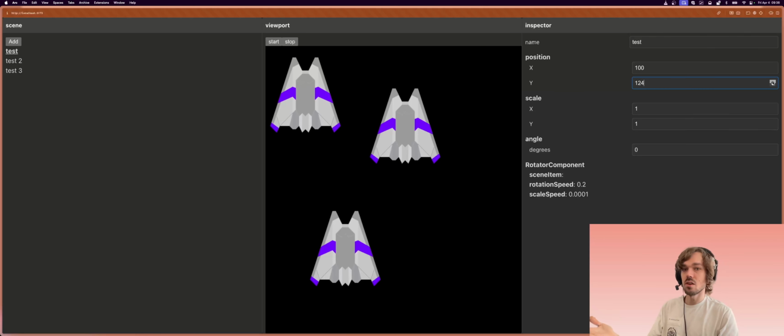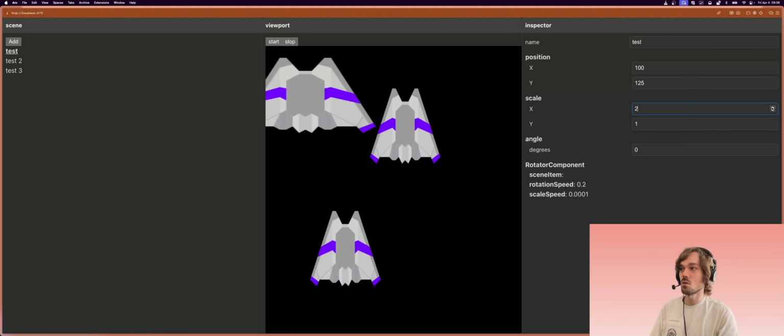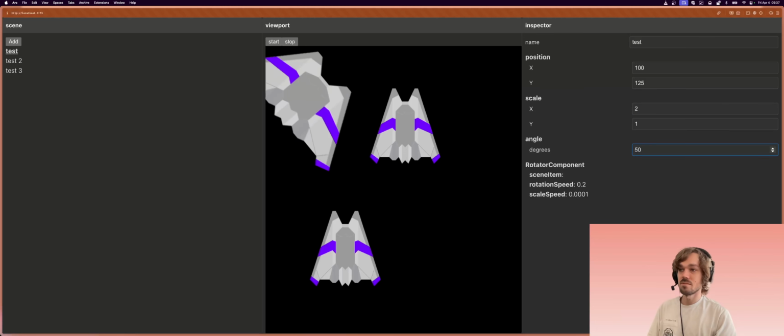You also see that the scene updates on the right. It might be easier to see when I change the scale with something like that. You could rotate it like that, and you can even change the name to something like hi YouTube, and then in the scene that item will also have that name. So I think those things are pretty cool.